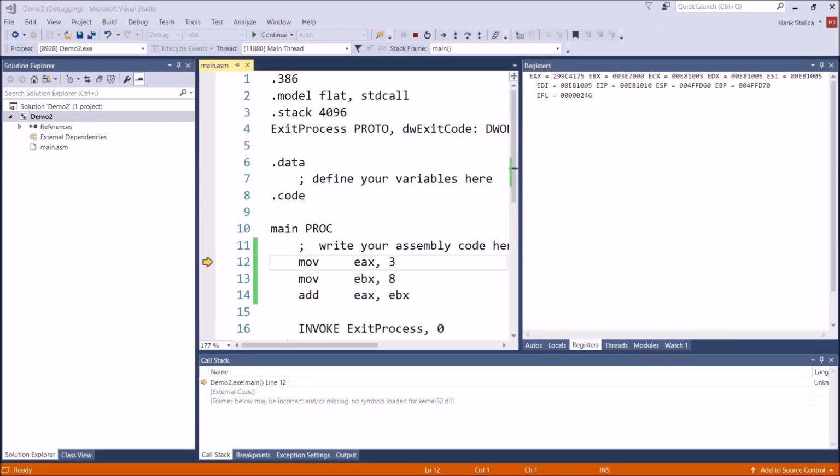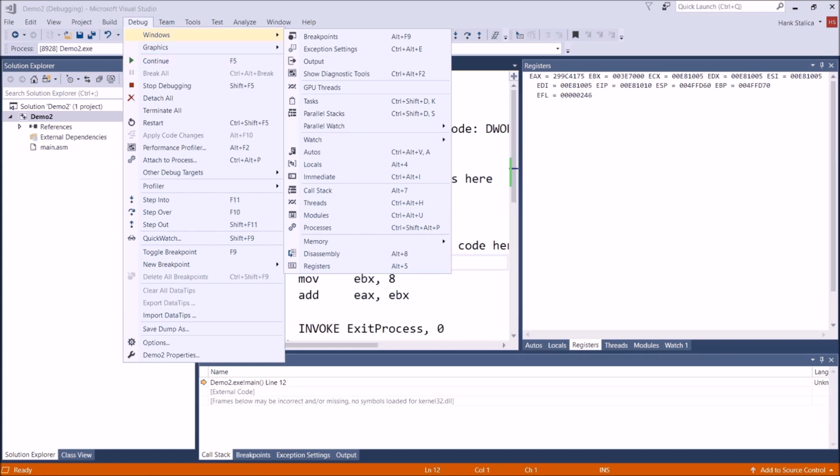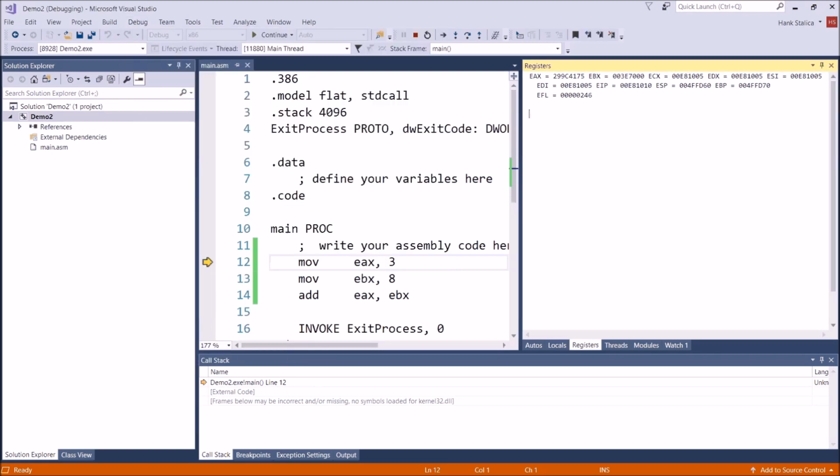And my register window pops up here, so I can go ahead and see what all the registers are currently set to. If that didn't pop up for you, then you can go to the debug menu, select windows, and then scroll down and select the registers option, and that'll bring this window up for you. So anyway, I got this thing open. I haven't executed line 12 yet, so my EAX register's got garbage in it, my EBX register's got garbage in it, but let's just step through this thing one line at a time.